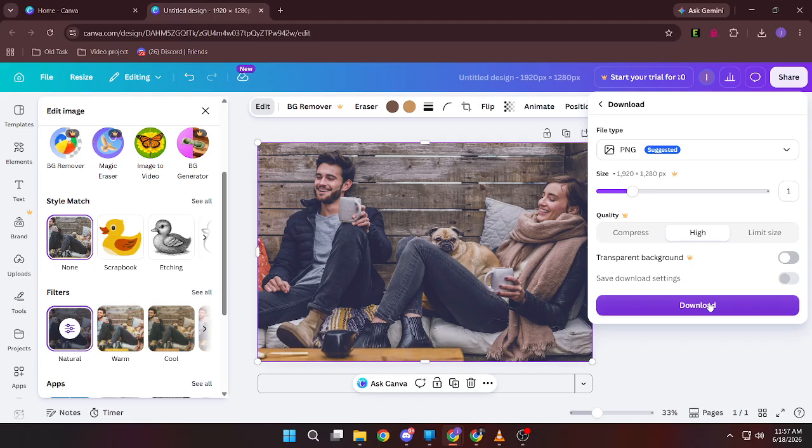With just a few adjustments and effects, you can transform ordinary images into polished visuals for social media, websites, presentations, and more. So yeah, experiment with the tools and discover the editing style that works best for you.